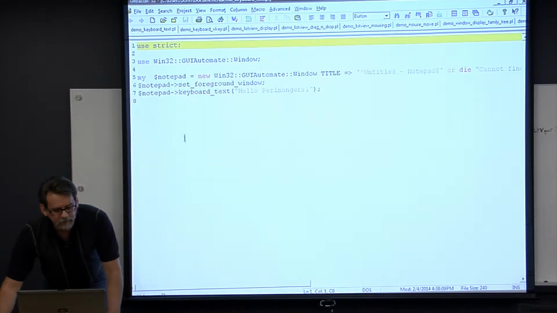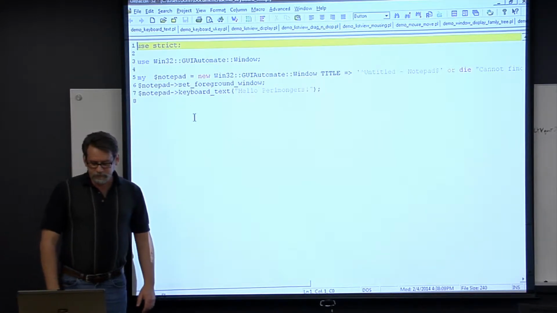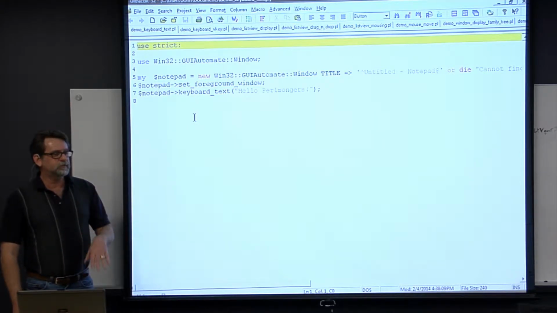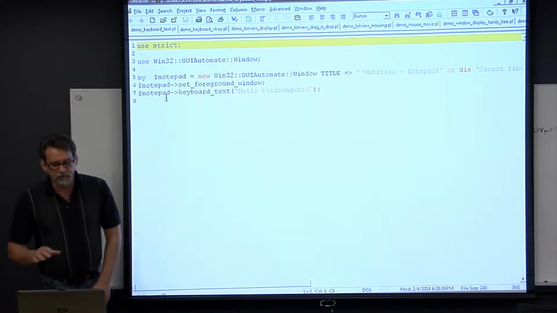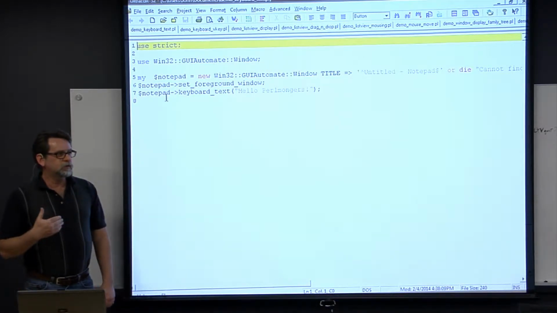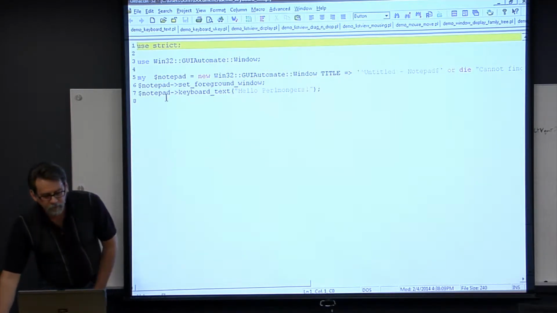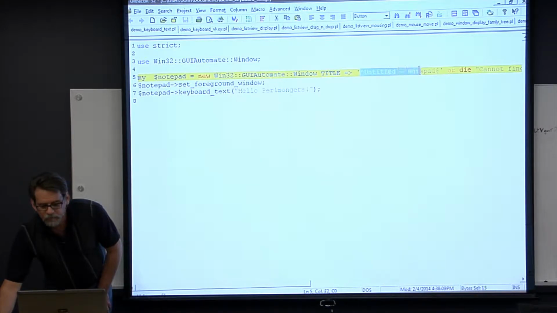So here's keyboard text, and you just get a GUIAutomate window object, because all the keyboard and the mousing stuff, like I said, is buried inside of the GUIAutomate class. And the reason I got a window is that before I can type, I have to bring the notepad to the foreground. So technically, this is not part of the keyboard thing, but you have to do it in order for this demo to work. So I just made a new window object. The title has to match, and this is a regular expression, match untitled notepad. If it doesn't find it, I'll just die saying can't find it.